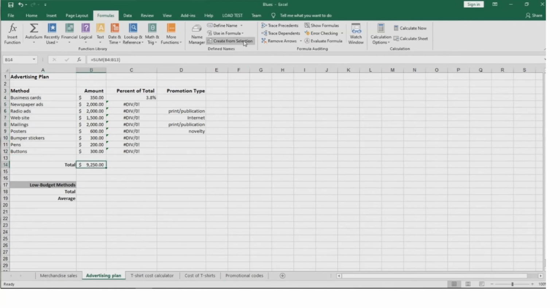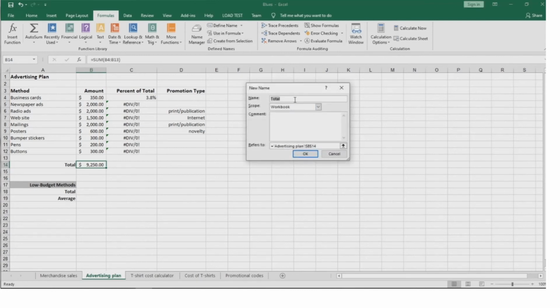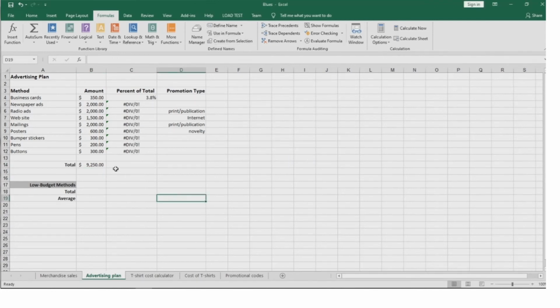Then for this total, which is 9,250, I will define a name for it. I make it "total". Now I have the following named cell ranges. My named range for A3 to A12 is data, and my named cell for B14 is total. Basically that's how you name a cell or range, so that you can easily manage and select the data. That's it.